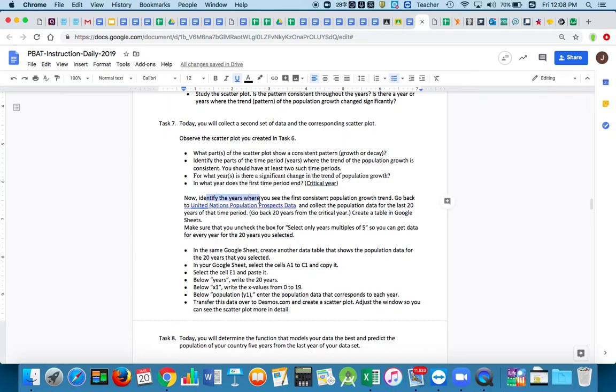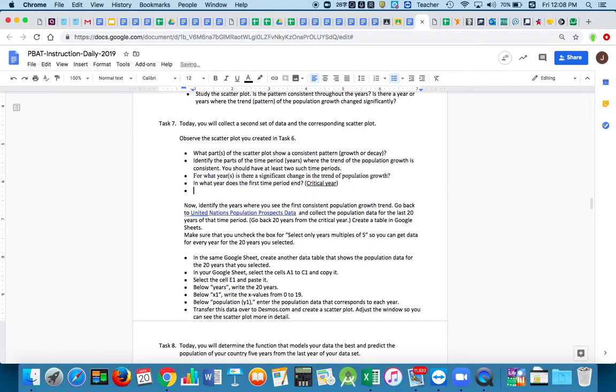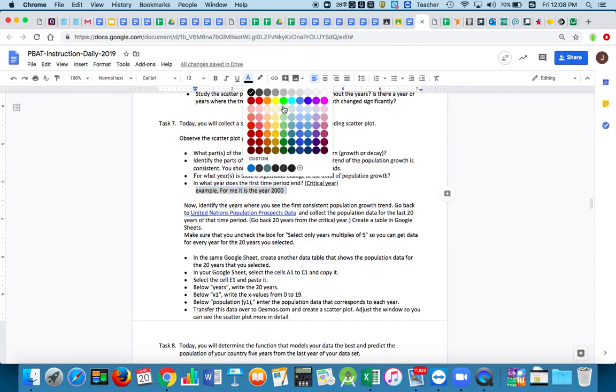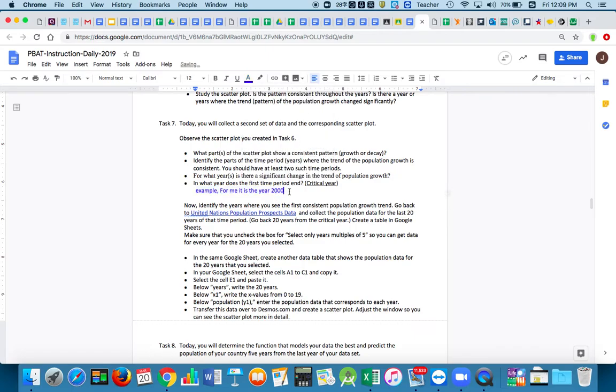Now identify the year. For me, I can say it is the year 2000. This is an example, okay? So don't copy from me because it's just an example. I'm going to use a different color. This is my example. So for what time period? That's my critical time period.